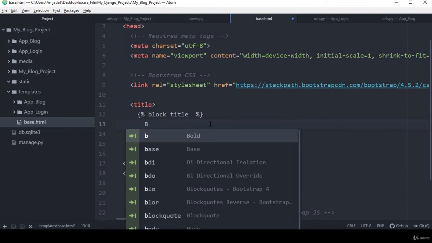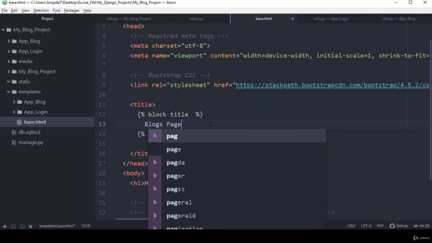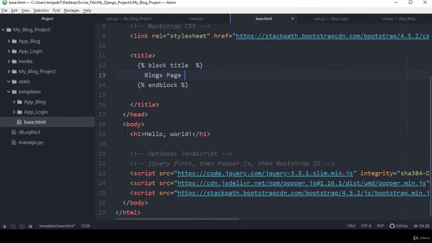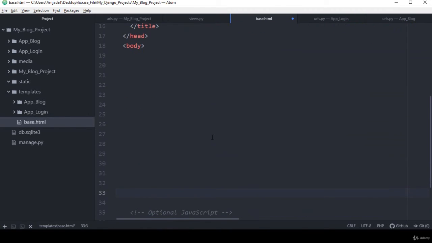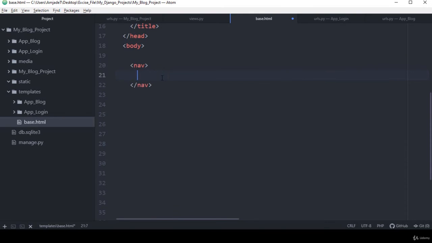Now for the home I name it as blog. Blog page will be our title, and here that is our body. Into the body area I want to load a navbar. So here I put some HTML navbar. If you already know about that, you can take things from the Bootstrap official site. Right now I just name it as nav.